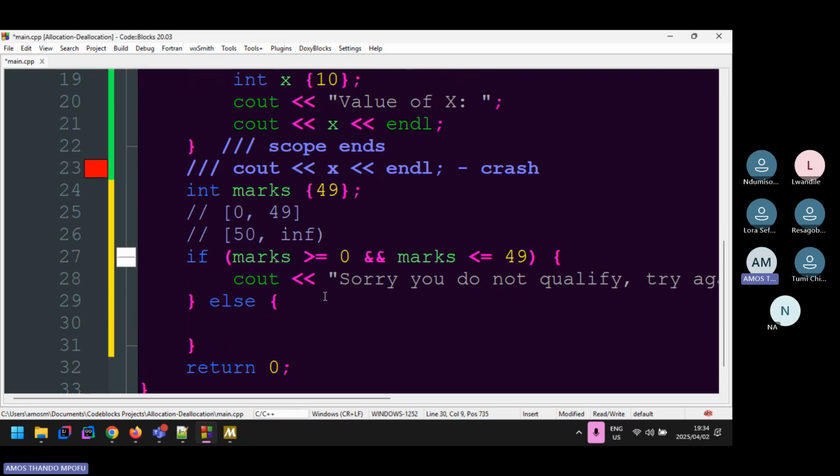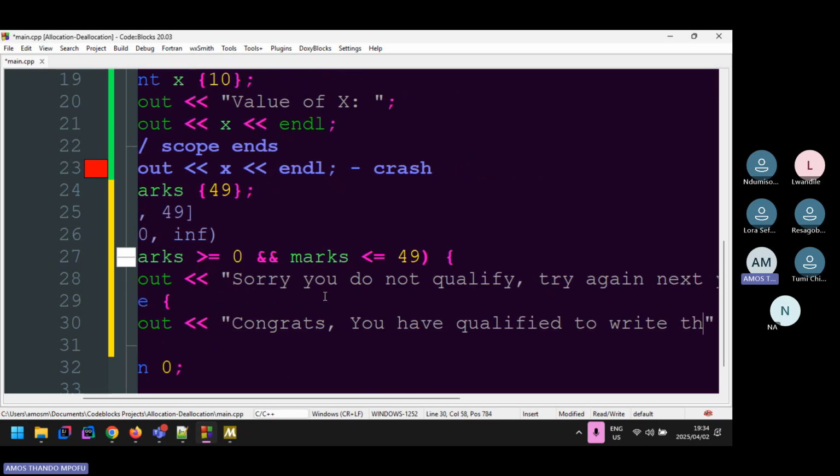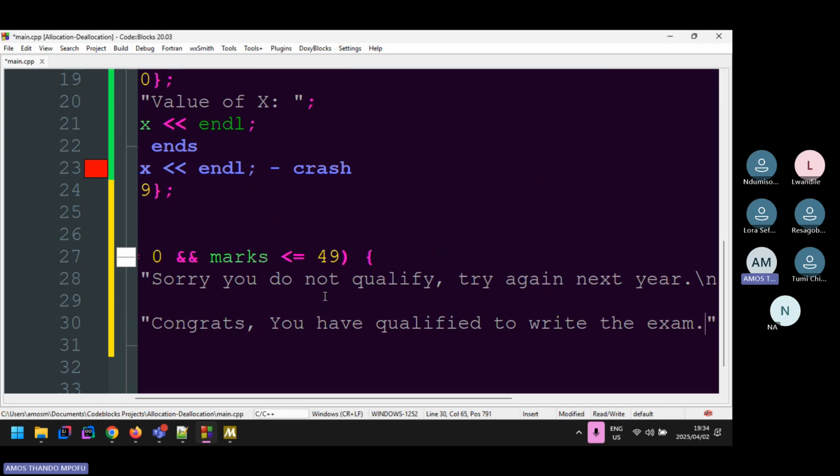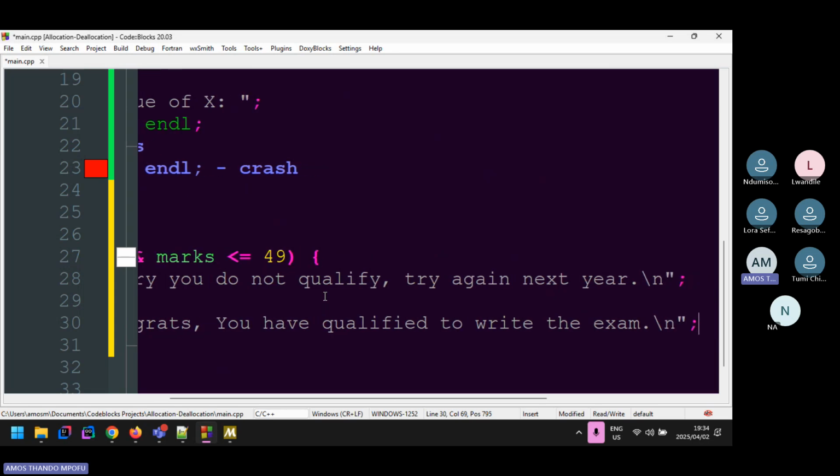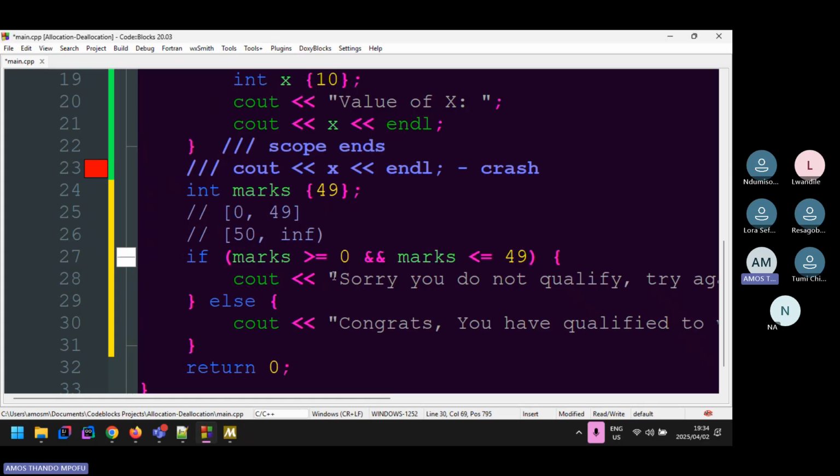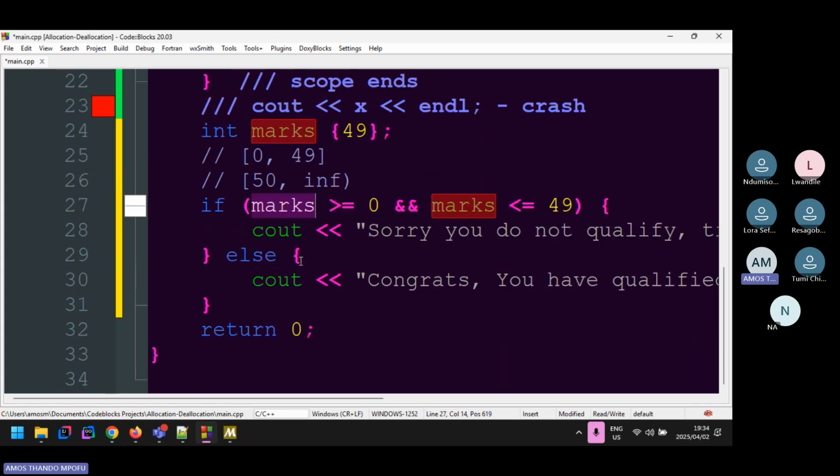So I can just say else, then cout, and I'm going to say, "Congrats, you have qualified to write the exam." Then I'm going to put a \n, which is an end of line character. So this is the if statement. Now I'm going to run it. It checks the value of marks. Let me show you what happens behind the scenes.